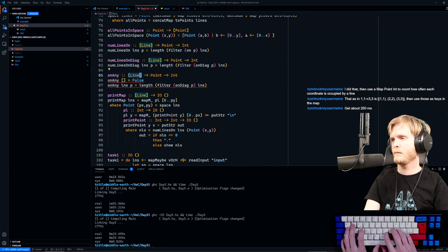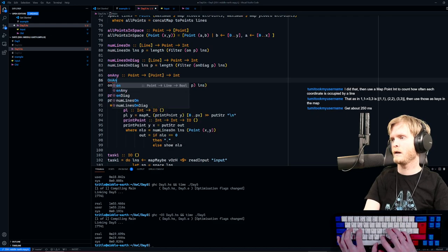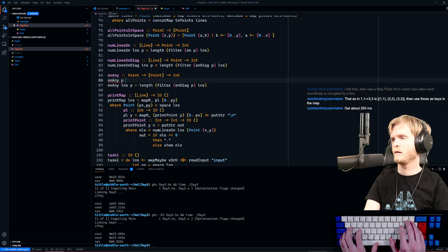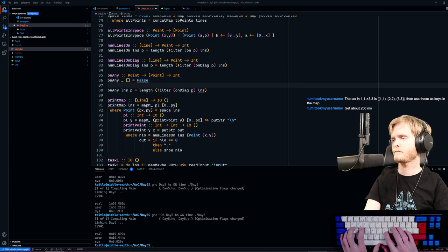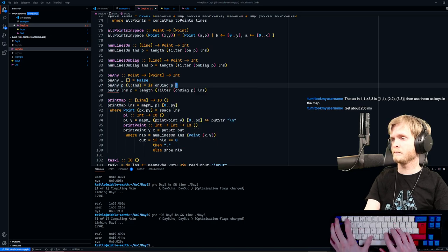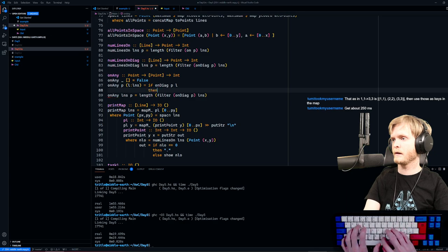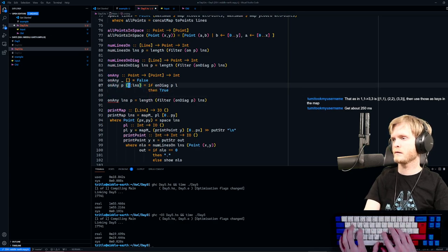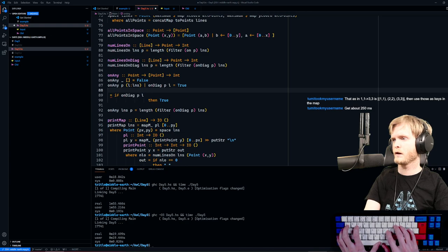Let's take the point in first. Maybe we can drastically reduce the amount of checks we do like this if we're lucky. On any, if it's empty, any empty is equal to false. On any APLNS is equal to, if on diag PL then true. Okay, let's just check, do it like this. On diag PL is equal to true, otherwise it is equal to on any PLNS.